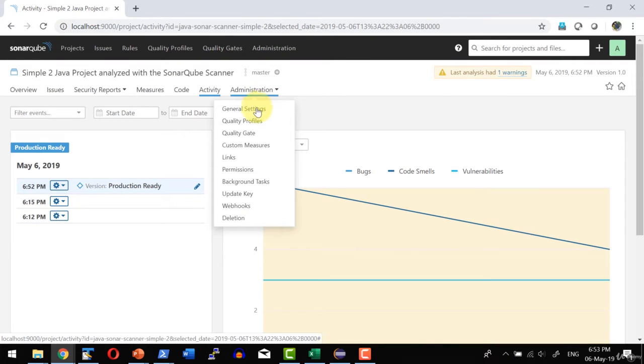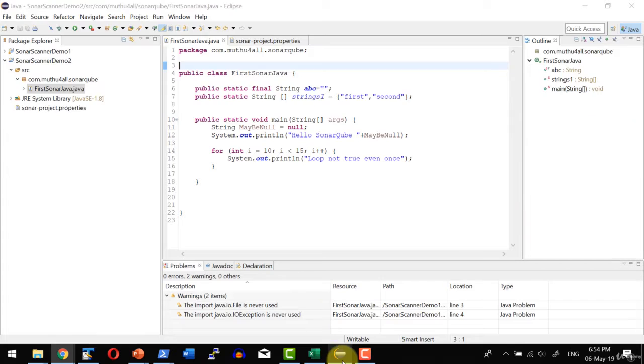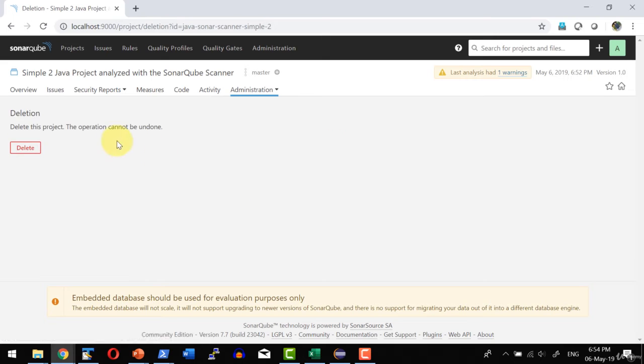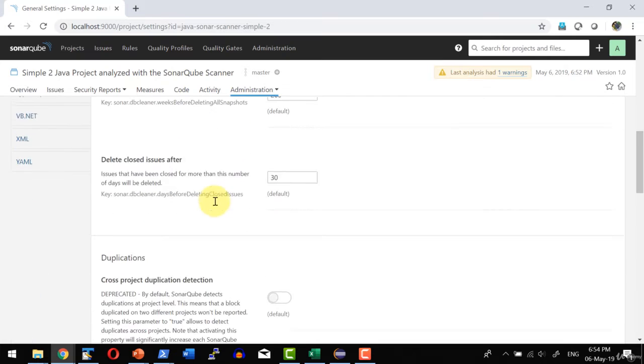And this is the place where I will be checking the background task or any key. If I want to update it, I can go ahead and update the key of this particular project. This is the mapping to the property file that I have, so that it will get submitted to that specific project. And in case I want to delete this particular project, I can get into the deletion and delete it. Any general settings I want to change, I can go ahead and change over here.